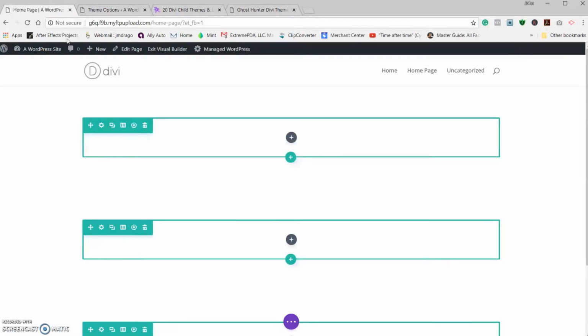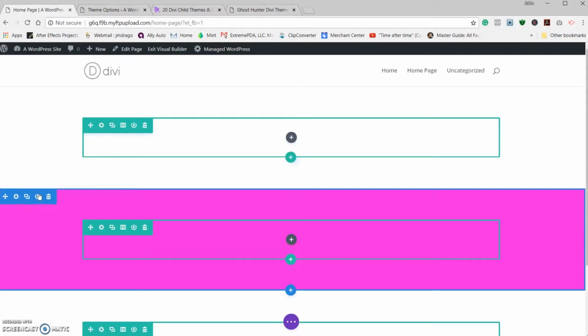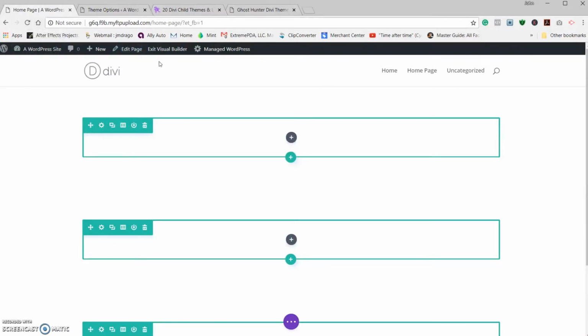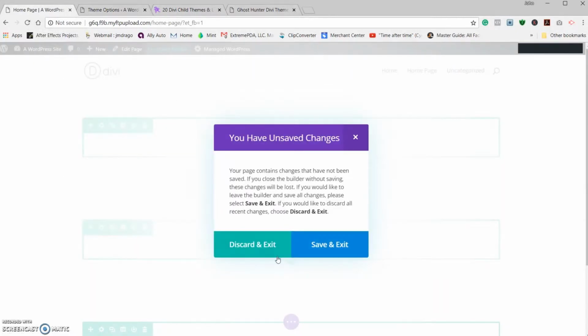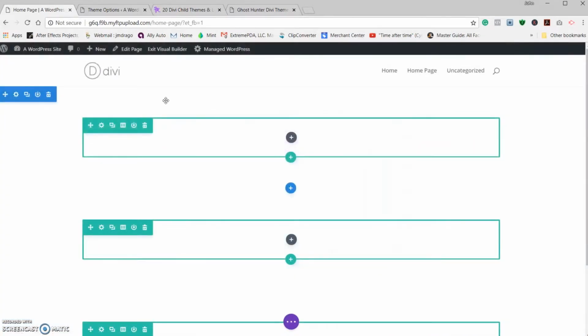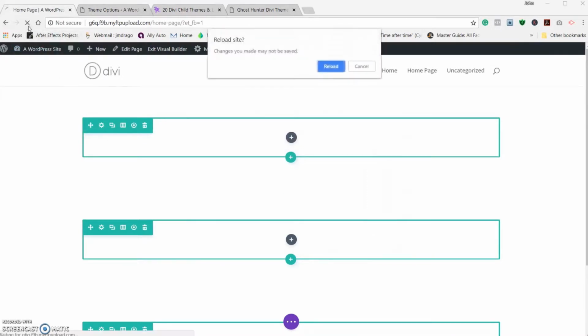Let's go back to our page, and let's exit out of the visual builder. Actually, let's stay in here. We'll just stay in here and do a refresh.